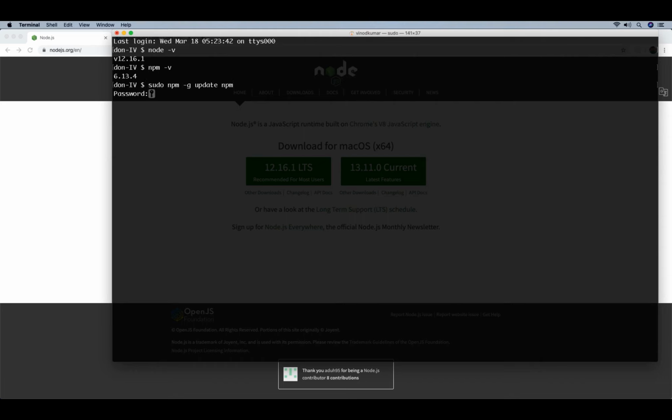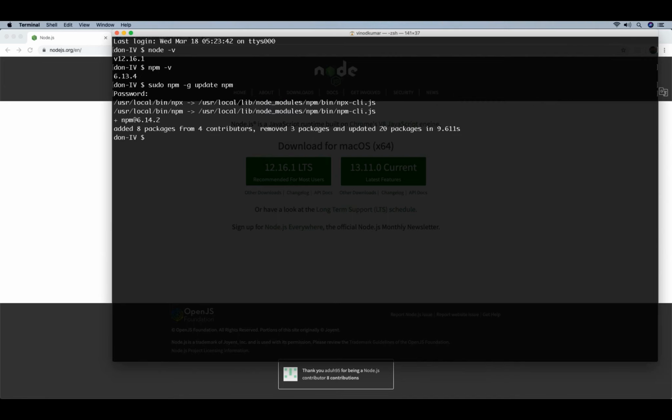So I press enter, it's going to ask my password, and it's going to download the latest version of npm and update it on my system. And now if I say here npm -v, we should see 6.14.2. Node.js also comes with another executable called npx, and this is used for running executables without having to install.